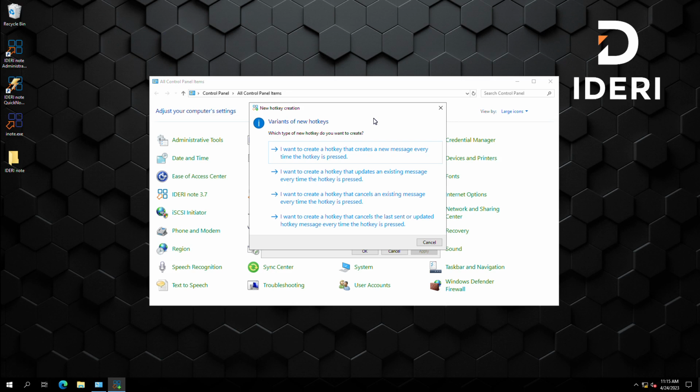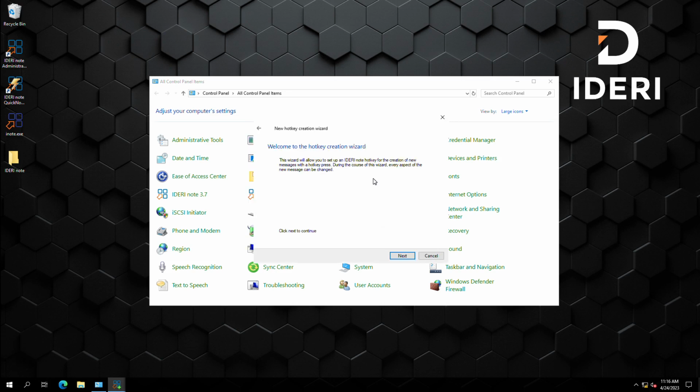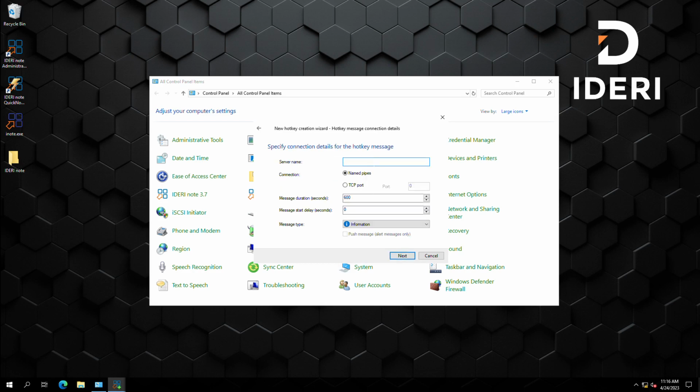For example, let's configure a hotkey that creates a new message when it's pressed. First, you have to specify the hotkey name. Then you have to give it a description. And lastly, you have to choose a hotkey. Then you click on Next and type in your server name.